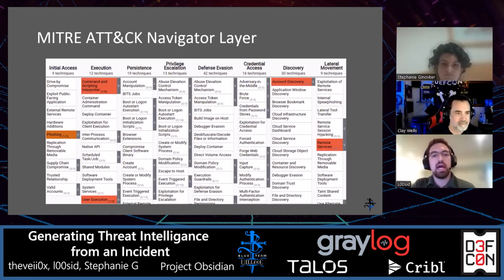The MITRE ATT&CK Navigator, this is a web-based tool. It's free for annotating and exploring these matrices. You can visualize your defensive coverage. You can plan for red or blue team activities, purple team.